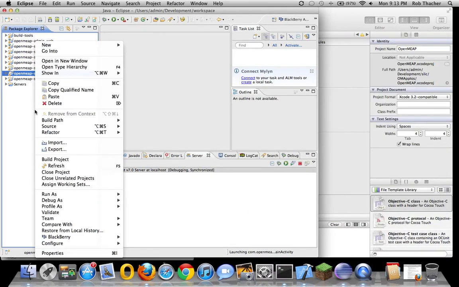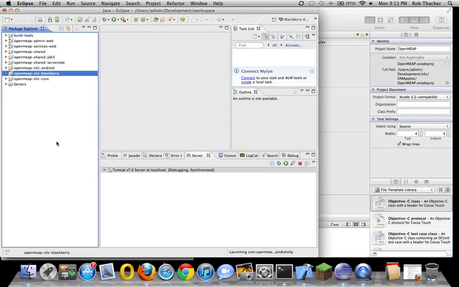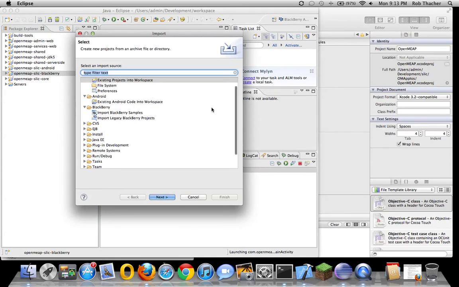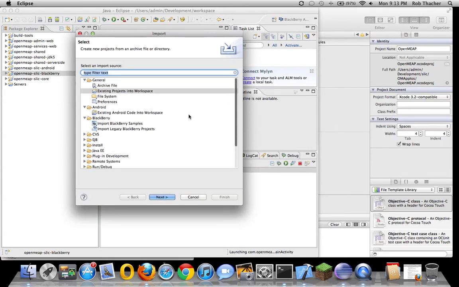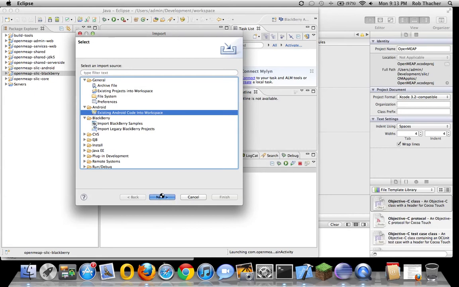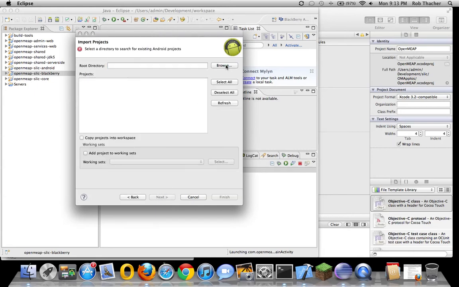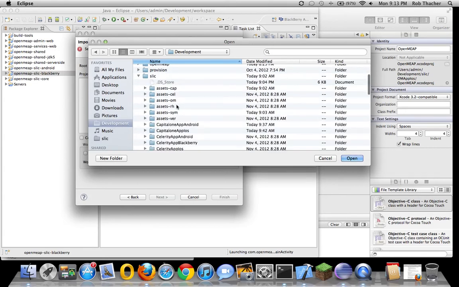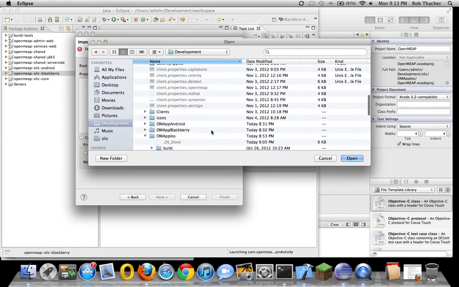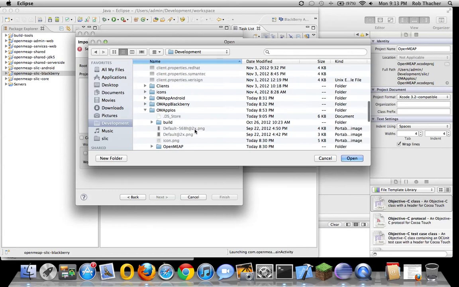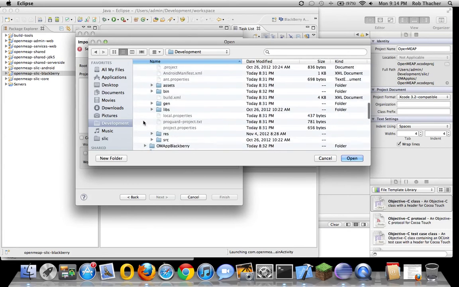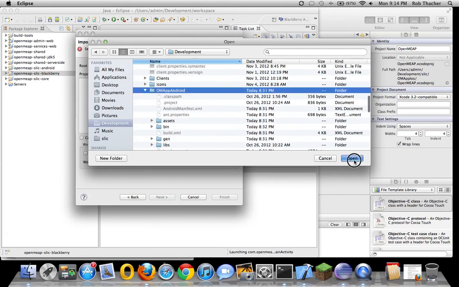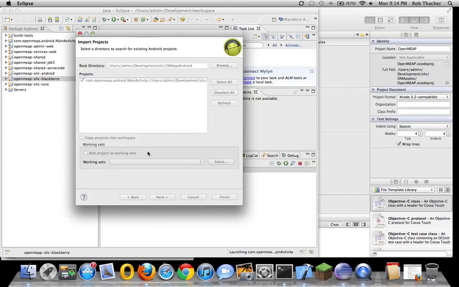Now what I'm going to do is I'm going to import a project that points to a production environment, not a local development environment. And the client that we ran was Android. So we're going to click on that folder and hit open. We're going to import that.